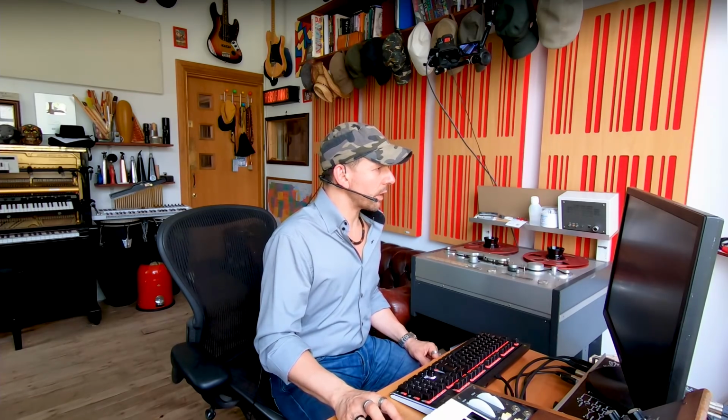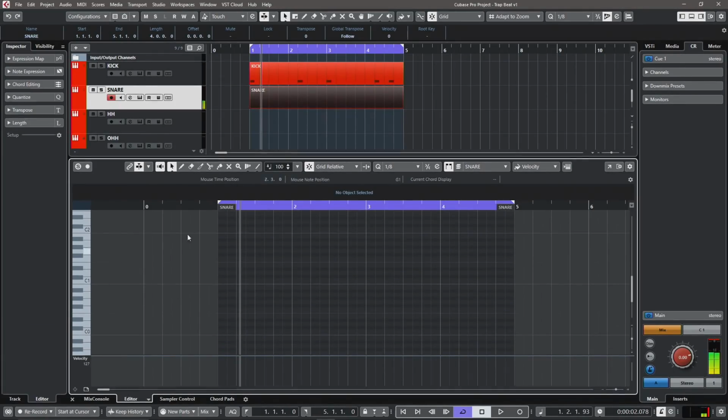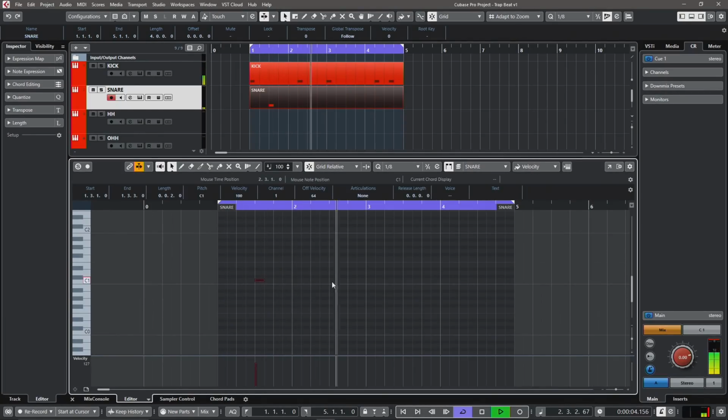So now we create that empty track. C1 is this. So doom cha doom cha doom cha doom cha cha cha cha. Okay, let's put one there. All right, that sounds pretty good.